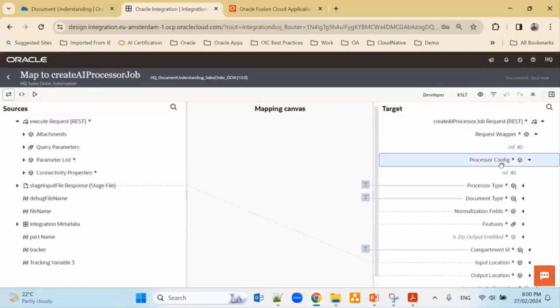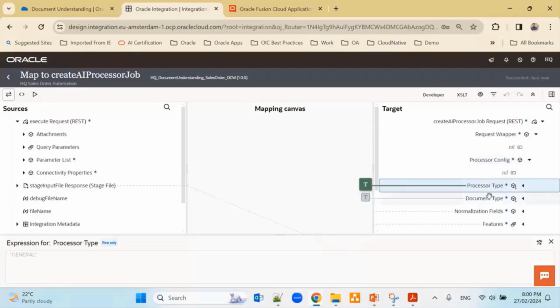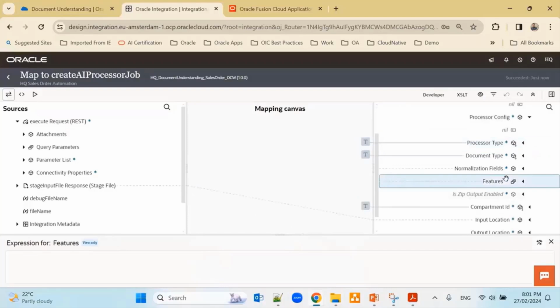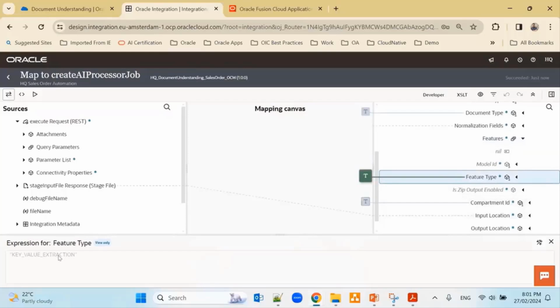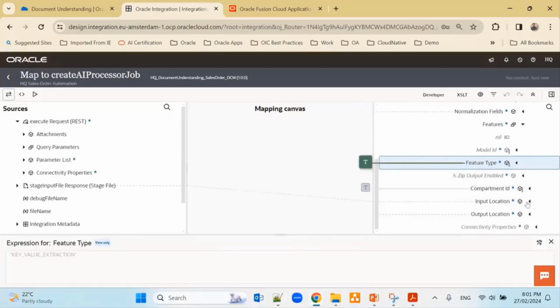From a processor config, there are certain things like processor type. I'm using general, and I'm telling it I'm sending some invoices. The purpose of processor type: you use general when you are using the pre-trained models. If you are using a custom model, then you need to provide an OCID of that particular custom model. The feature that I'm using is key value extraction. As you can see, the document understanding service has different features, table extraction, text extraction. In this case, I wanted to pass the key value extraction.